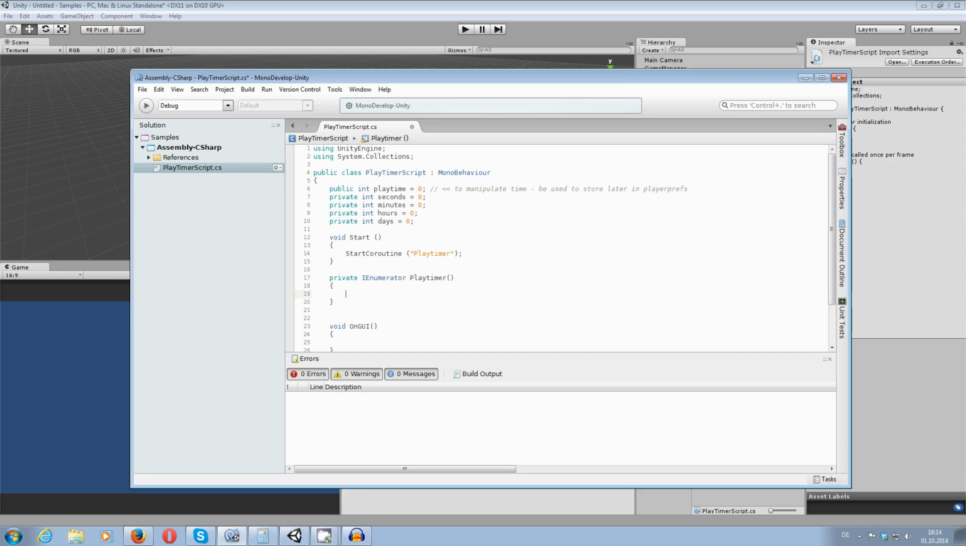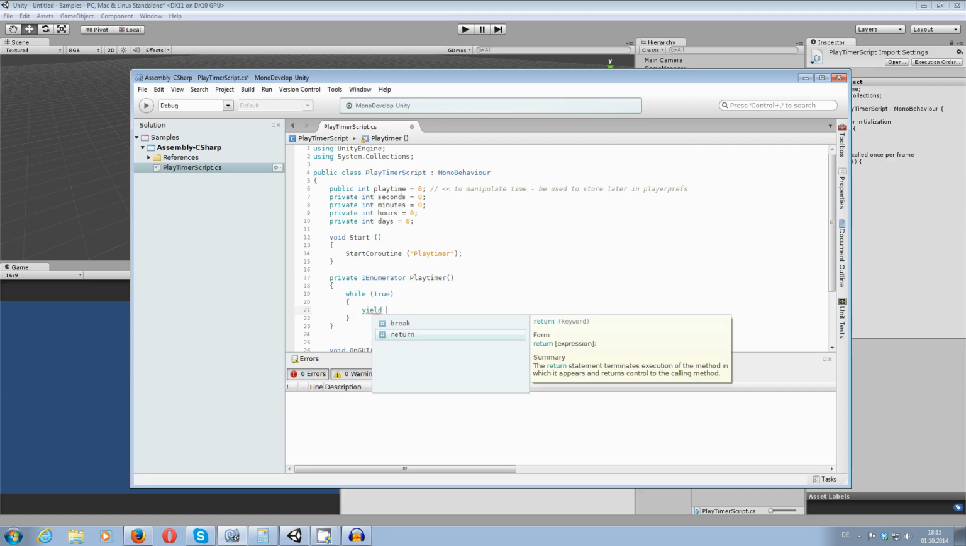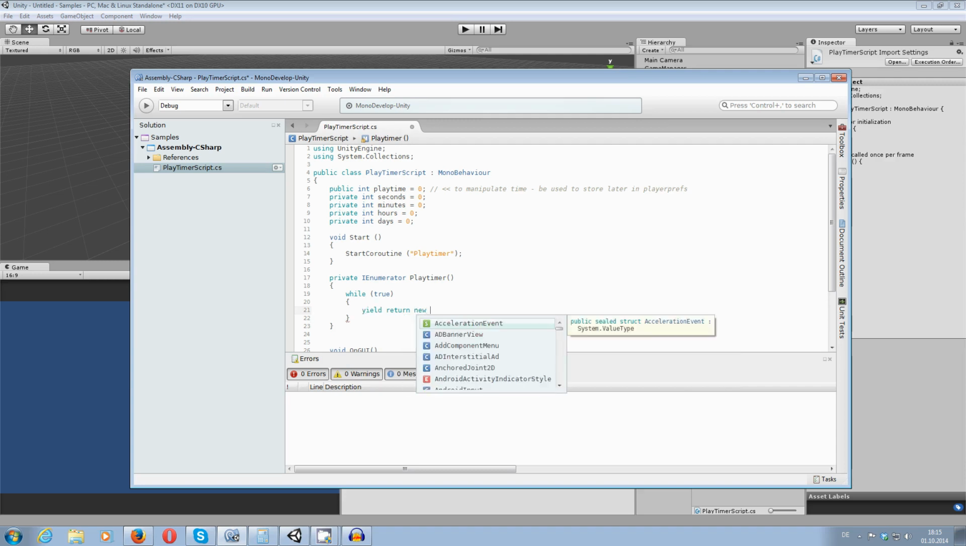We need to start the IEnumerator, and this one needs to go over and over again, doing the same stuff while true. So while true, the IEnumerator will run. In this IEnumerator, I need to increase seconds. So yield return new WaitForSeconds in brackets 1. So it's going to wait at first for 1 second before it's doing the stuff afterwards.